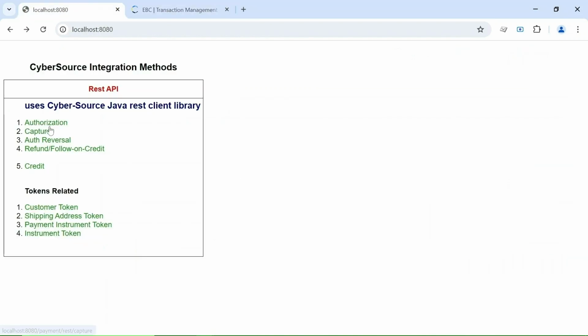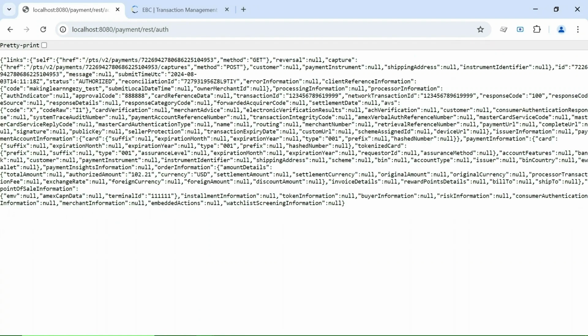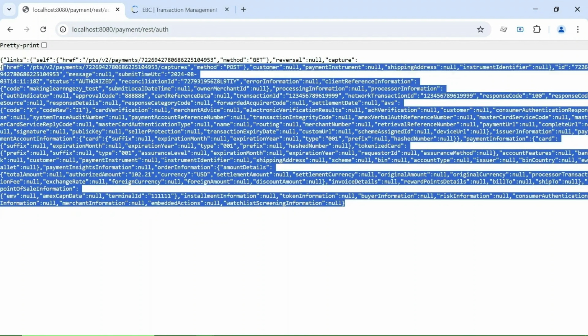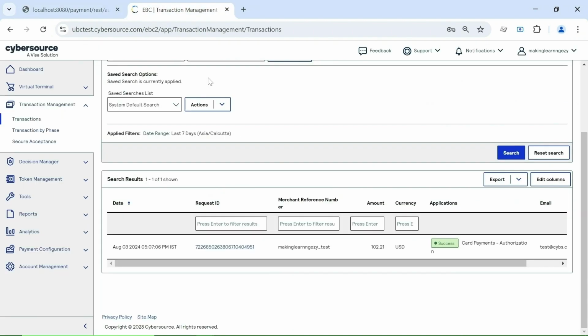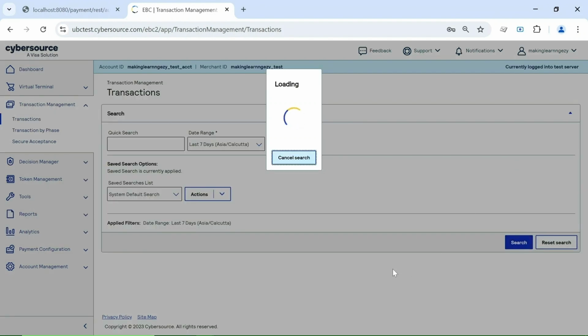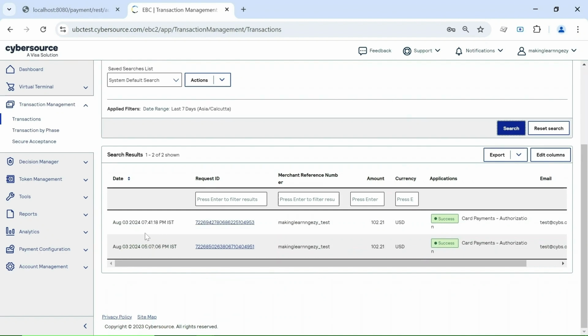Now let's initiate one more transaction related to authorization. So let's click on this. You can see we have got the response. This is the CyberSource response, and this transaction seems to be successful. Now let's check the Business Center to see if we have one more transaction here or not. You can see there is one more transaction added here. That is this one.